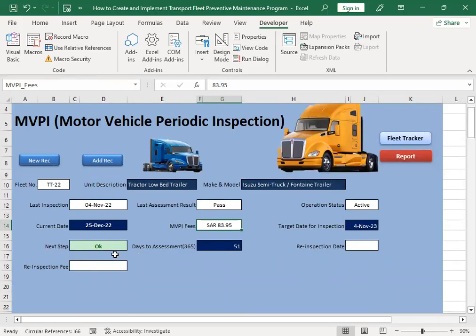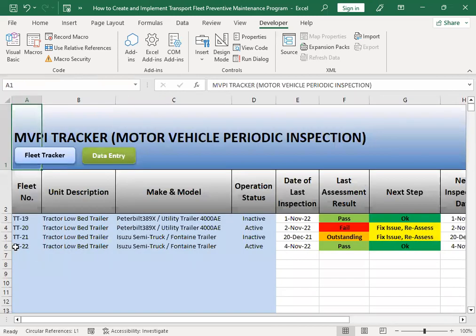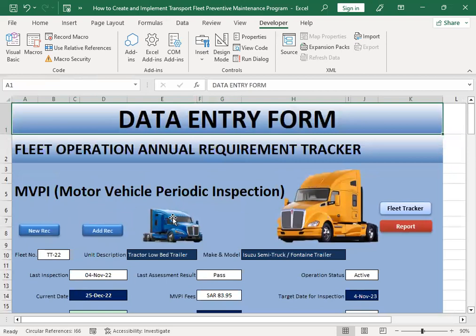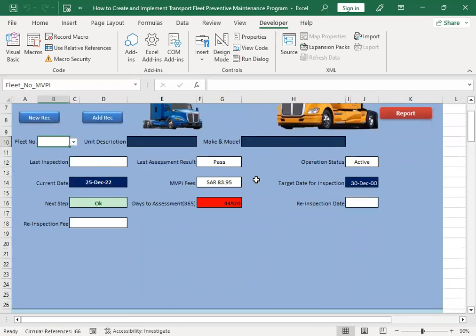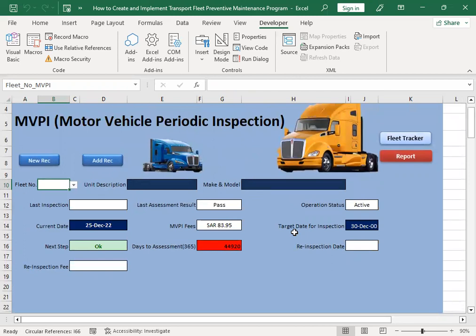Okay. This TT22 is already here. Okay. So no need for me to add record. What I'm gonna do is just new record. So 83.95 remains here. Oh, okay. So this will make our life easier. So, okay, let's put new record.